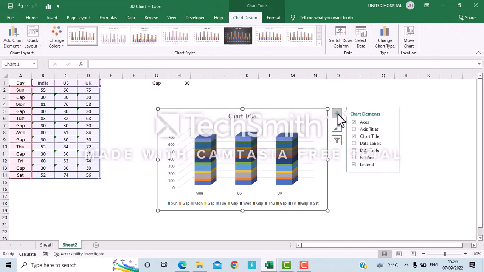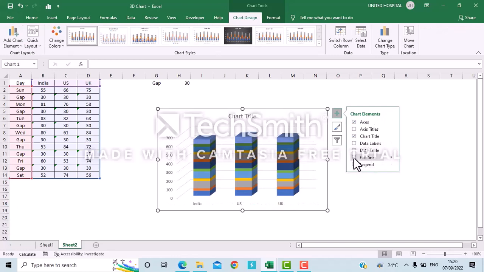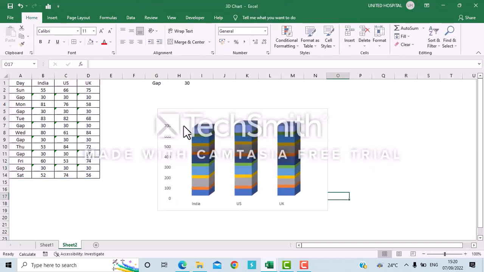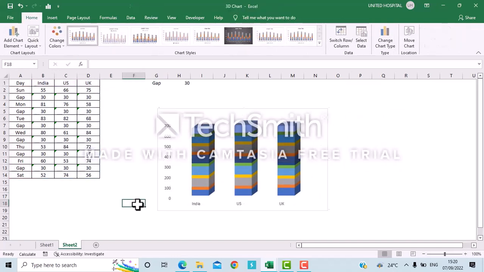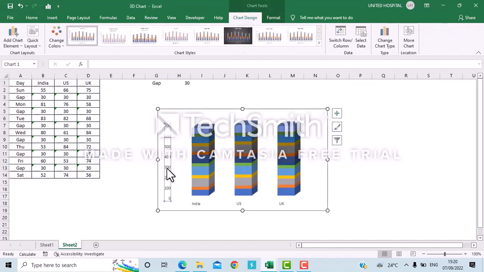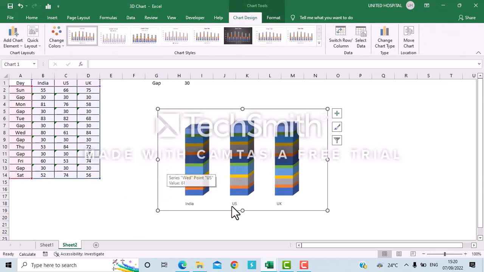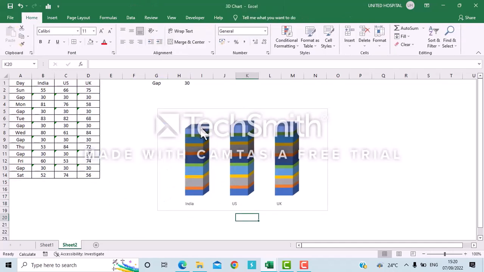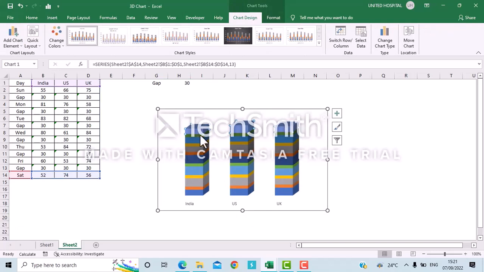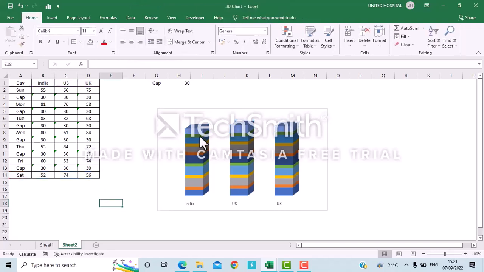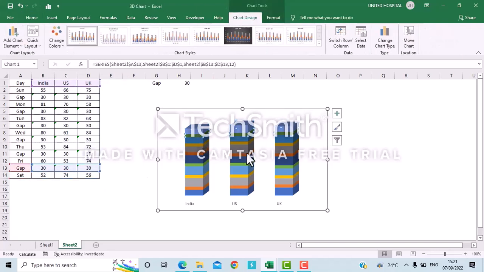Now I'll remove all the grid lines and all. First I'm removing the legend, the grid lines and the chart title. Post that, I'll delete these y-axis data numbers. I don't want these numbers. Once you have done this, if you select any of the columns, it is representing the day-wise sales for each country. To create the gap, I'll select the gap column and go to the Format option.